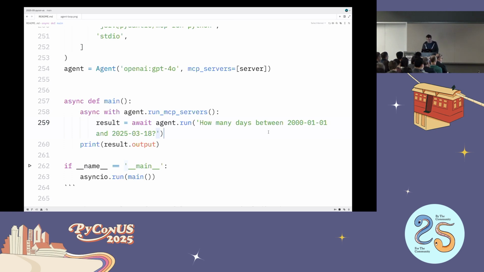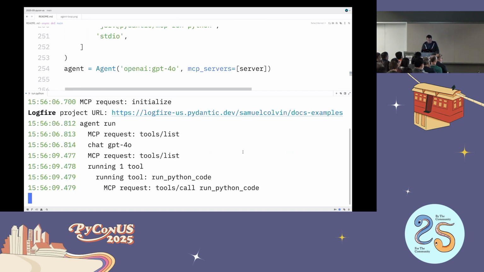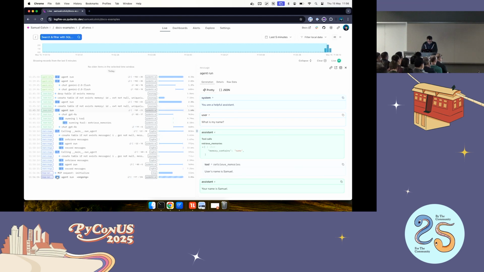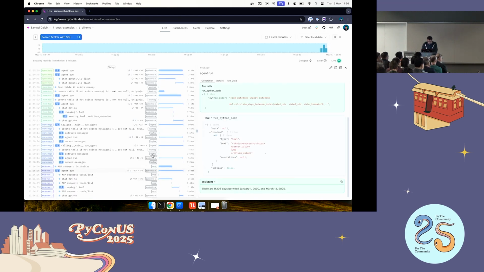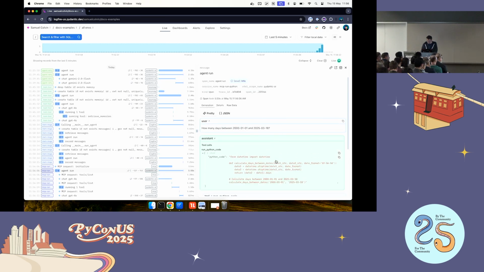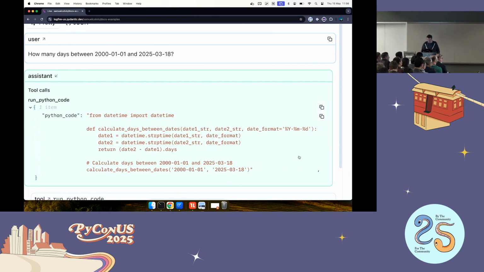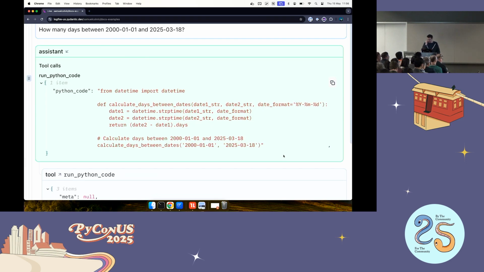So if we run this example, you can see it registering the tools, and if I come over here, we should see it running, still running at the moment. But once it is finished, we should be able to see what happens. So we asked it this question, and the point is, instead of it doing the calculation, it wrote this Python code in a slightly weird way, but the principle looks about right, to calculate the number of days between these two dates.